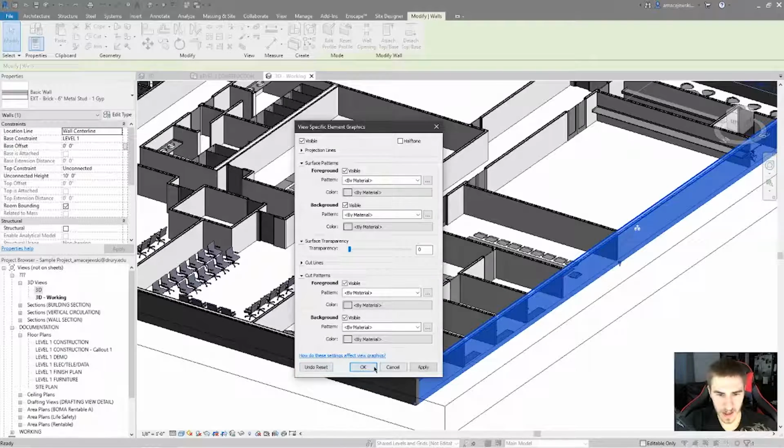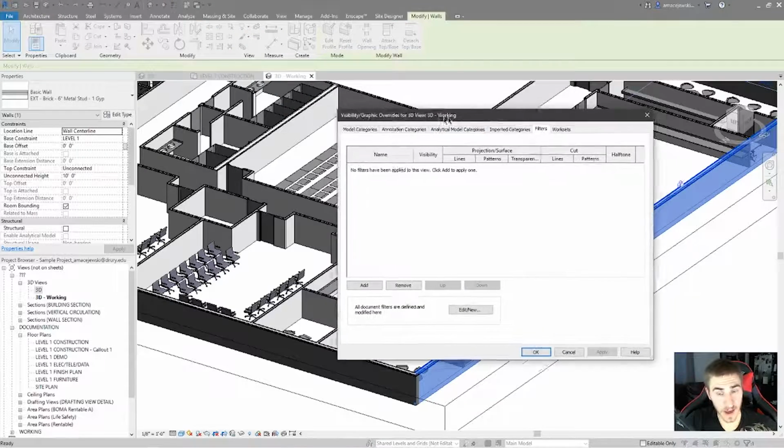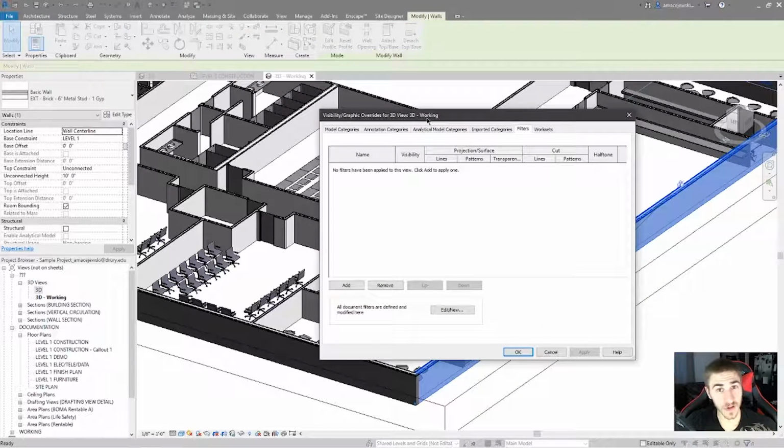I'll reset that element. So I've got this element selected. I'm going to now go override by filter. And again, I'm going to say I put out a filters video recently. It's very long-winded, but if you can handle it, I would recommend it. If you don't know much about filters, it's very helpful.